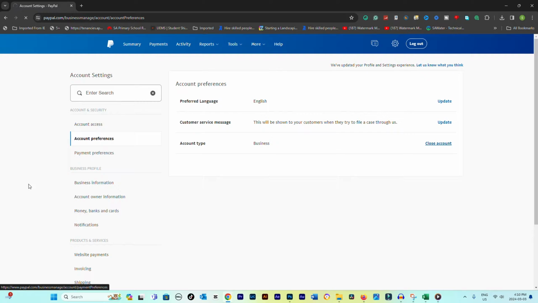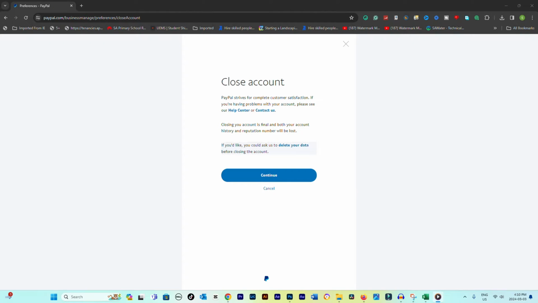PayPal may ask you to confirm your identity for security purposes. This could involve entering a code sent to your phone or email. Then click on Continue to confirm the closure.